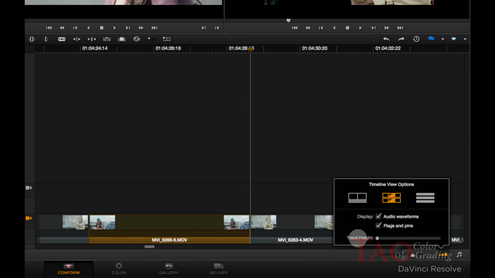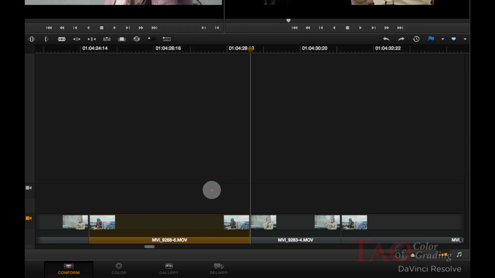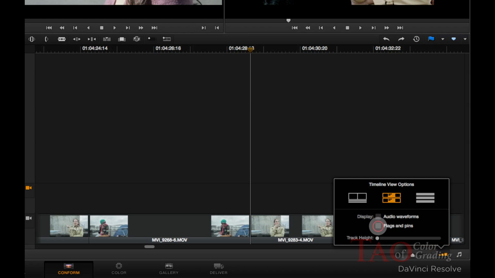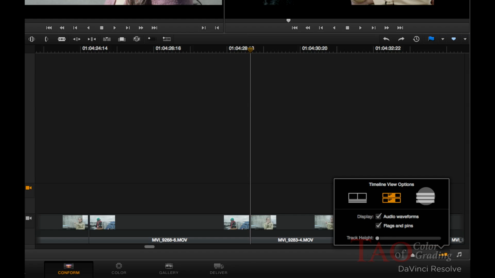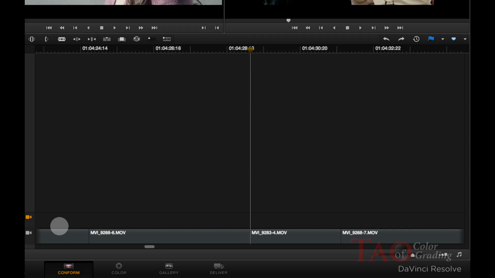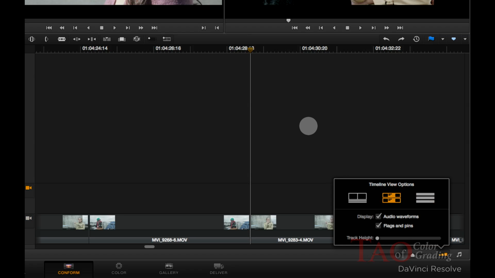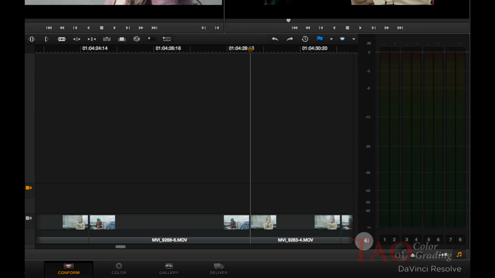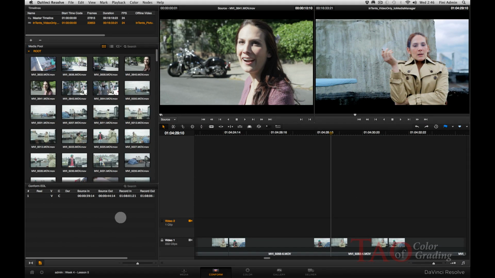I can control track height. It'll create little audio waveforms in here if I had audio. Control that on and off. Flags and pins we'll get to in a minute. Turn those on and off. And then this view option, which is get rid of all those silly little pictures. I'm a professional, let me grade. And this doesn't even have a track height. This is great if you've got 8 tracks up here. I tend to work like this. Audio options including mute. Mute is in a couple different places. All right, so now, looking at this feels pretty much like I'm used to.